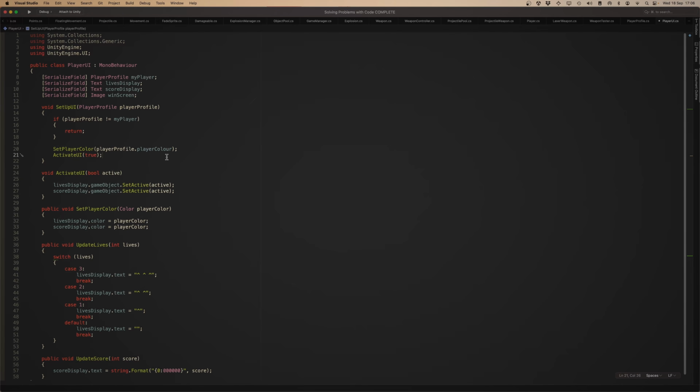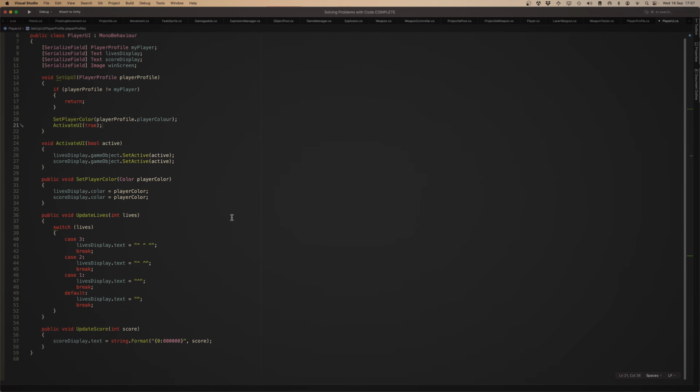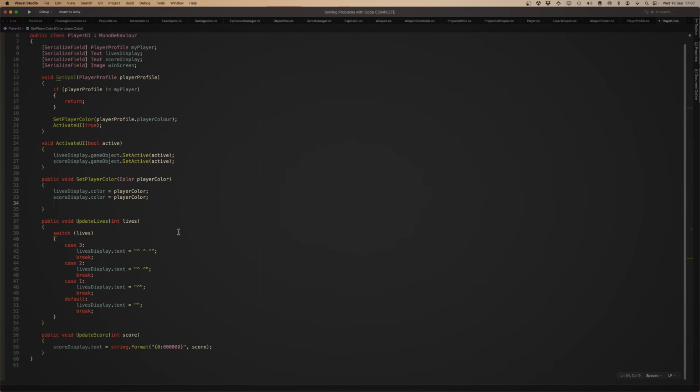Okay. So in the set player color function, I just need to also add windscreen.color equals player color. I didn't do that before. There we go. So now it will set up the lives display color, the score color, and the windscreen color.